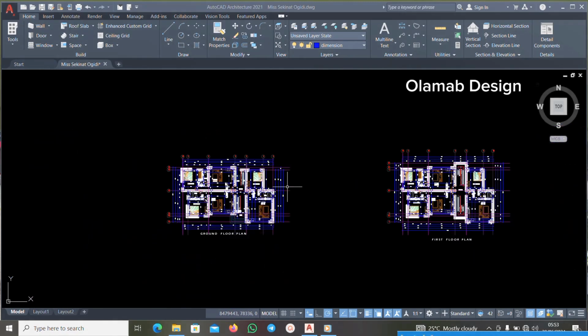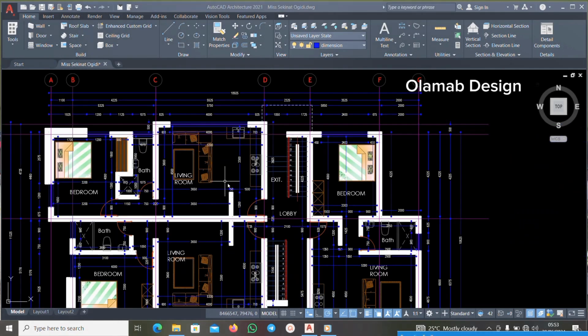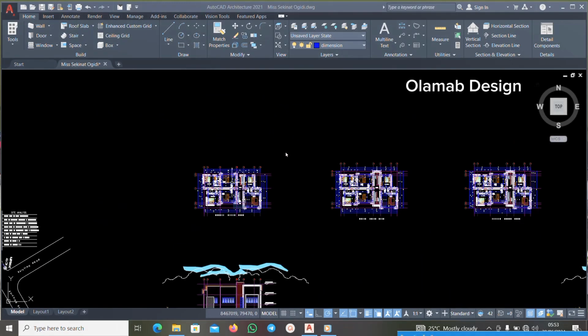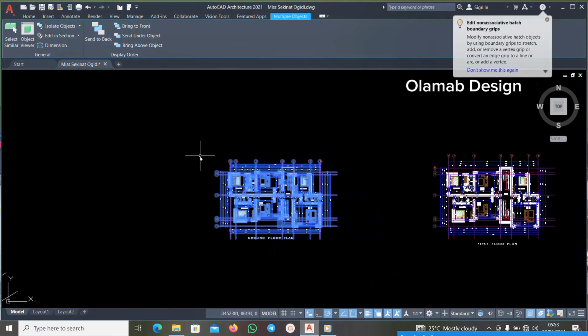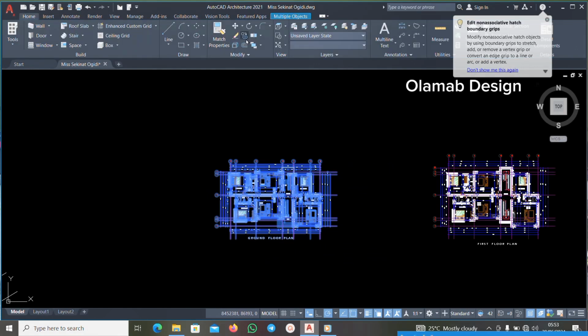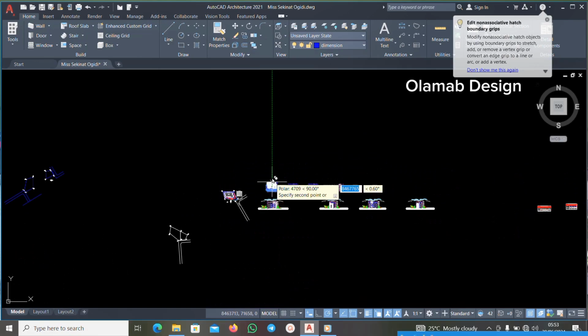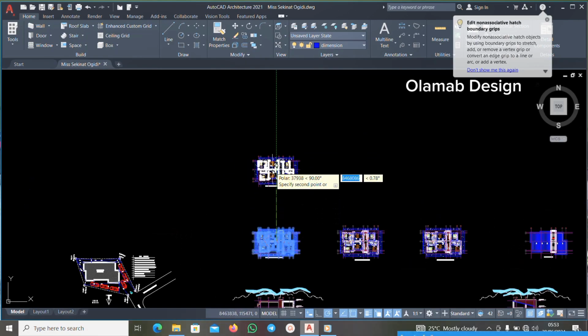Also note that to carry out your general arrangement, you have to carry it out from your ground floor plan. Okay, so what I'm going to do is I'll copy this ground floor. Then you go to this home here and you click on copy. Then you copy this file and place it here. Okay, can you see that?